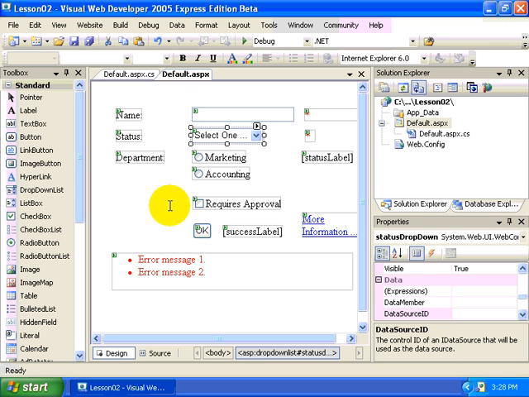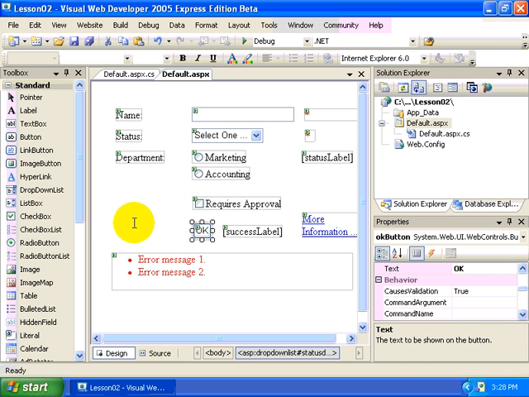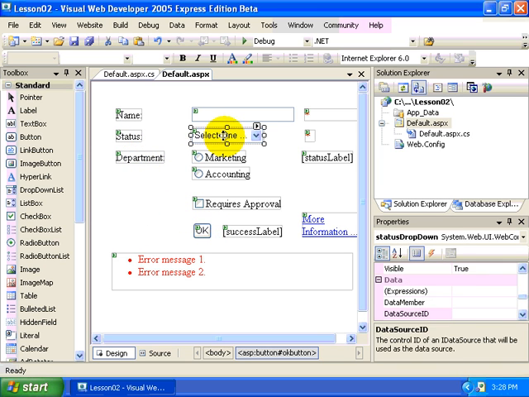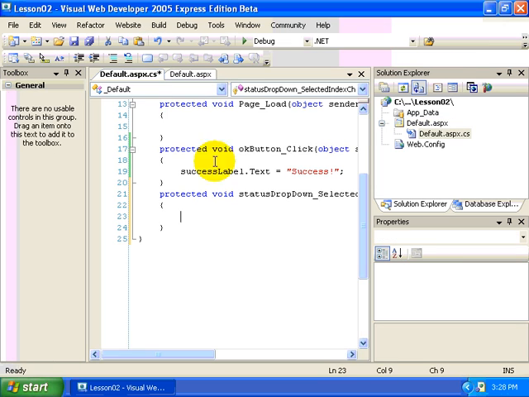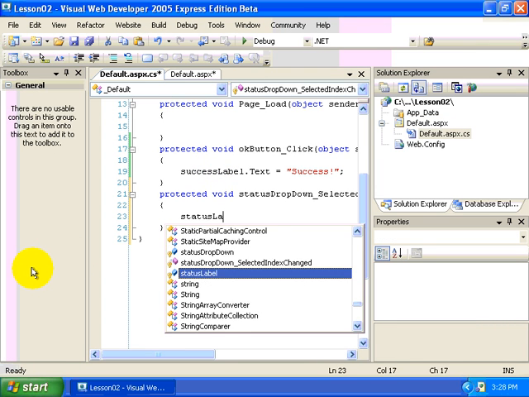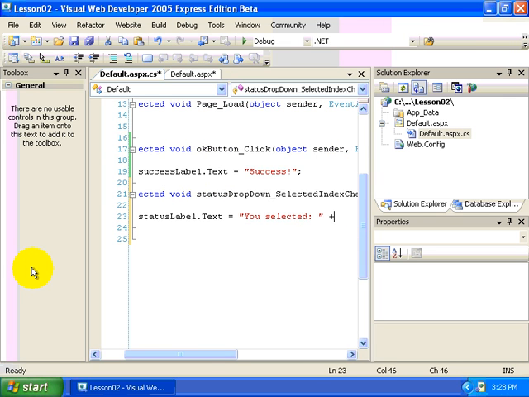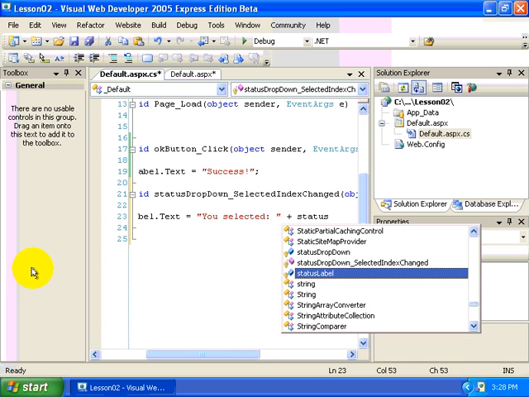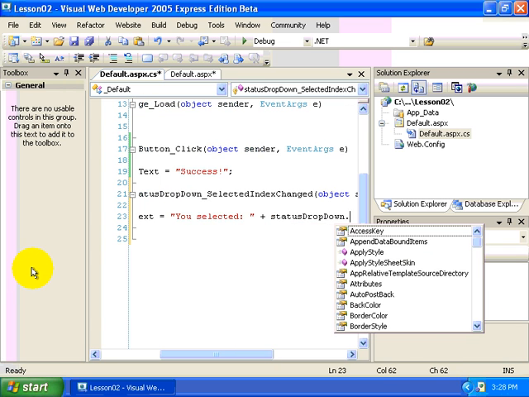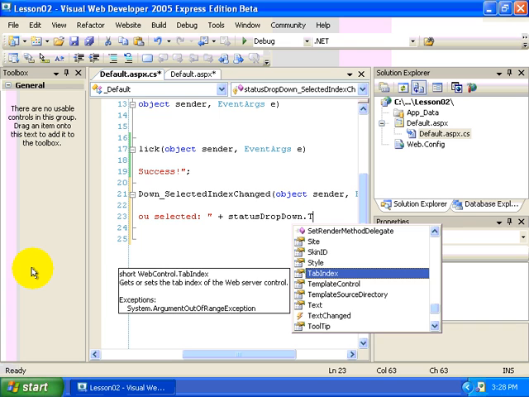Whatever the case might be, you need a higher degree of interactivity. So let's talk about how to do that right now. Just like you can write code behind the click event of a button, you can also write code behind the selected index changed event of a drop down combo box, just like you can in a Windows Forms application. So what we can do here is status label dot text equals you selected, and then add in whatever the status dropdown dot text property is.